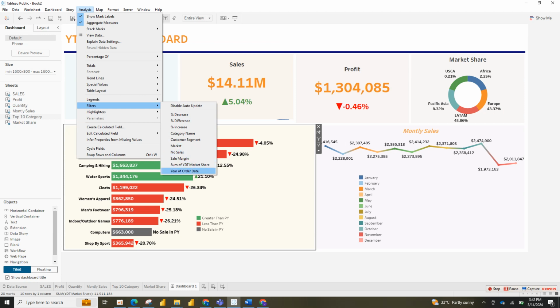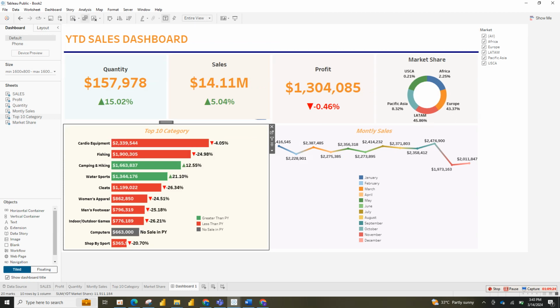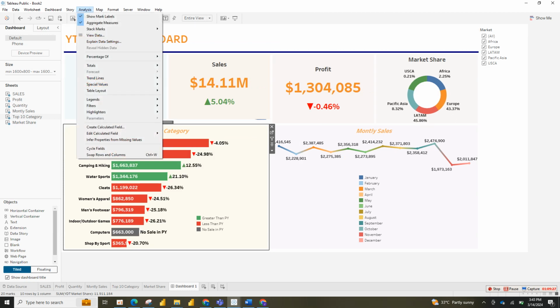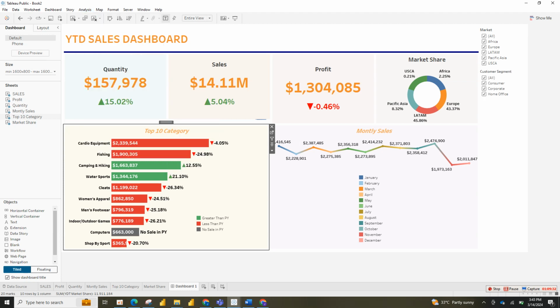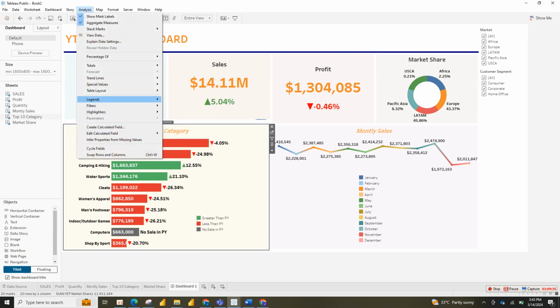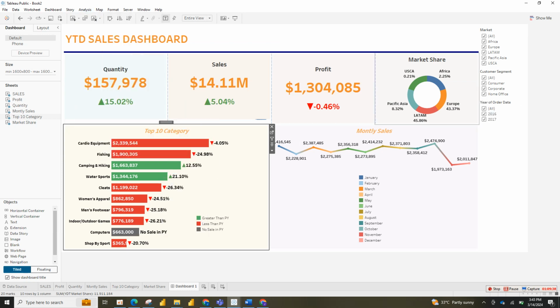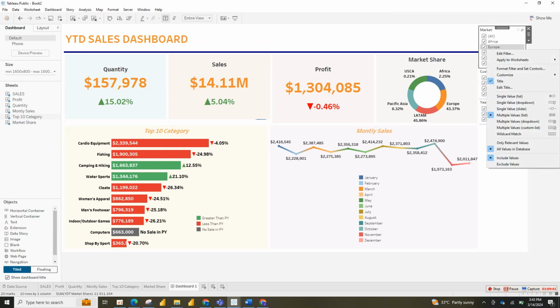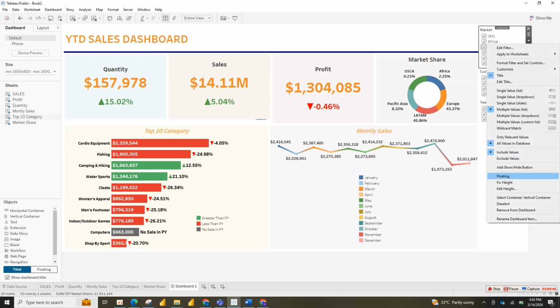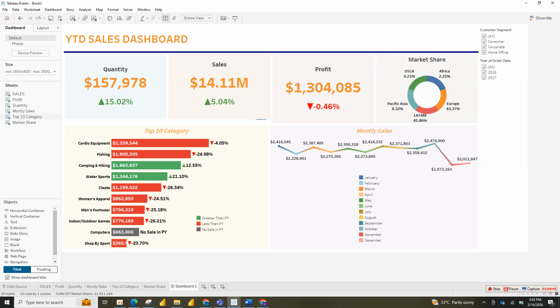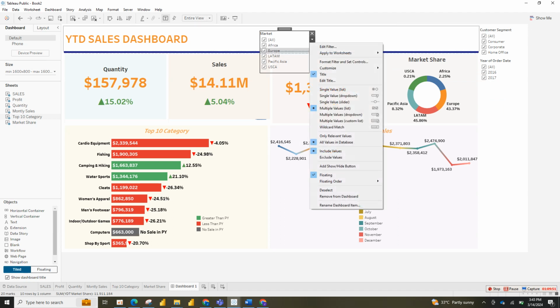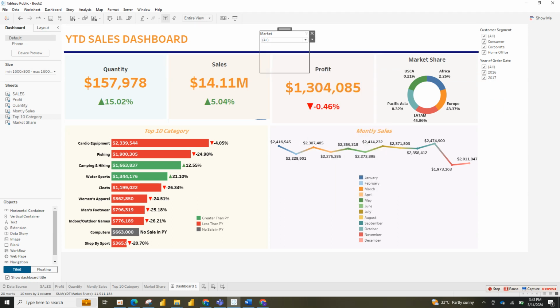Then I'll just write market. Then again, click on analysis, filter, right, or customer segment. Then the last one, which is date. So now I'll first click on this and make it floating. Let it float. Then once it's floating, I'll bring it here. Then I'm just going to make it multiple drop down. So again, I'll just bring it here.